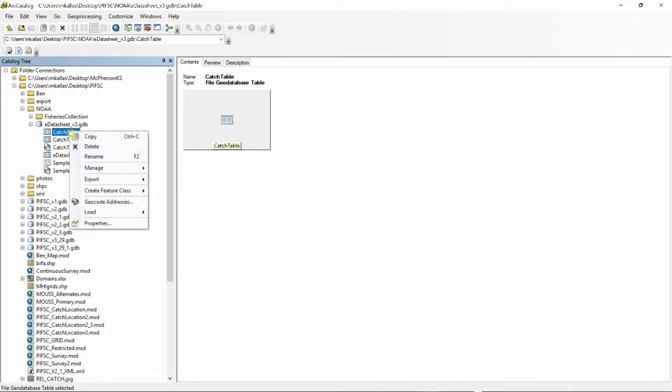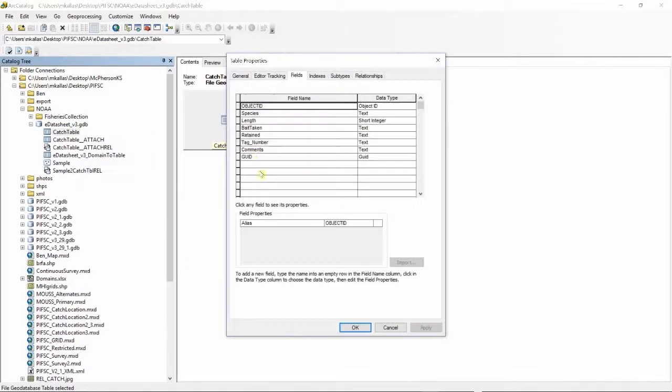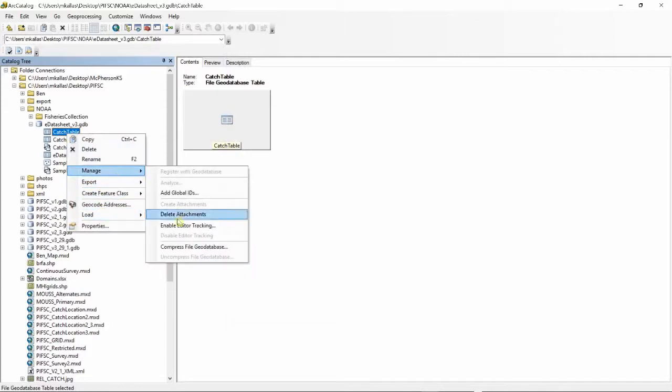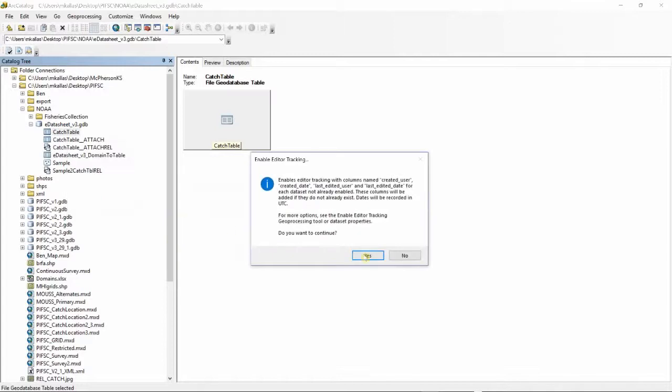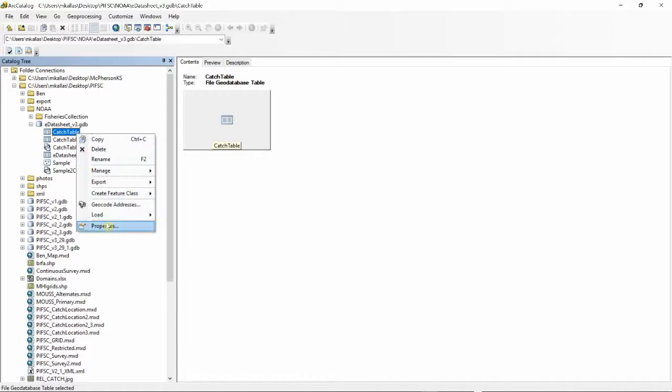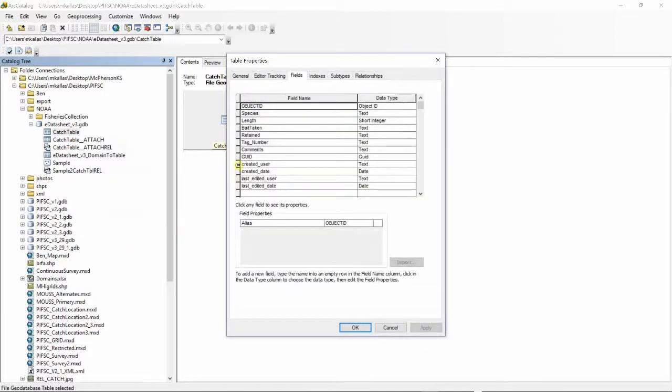Also, what I thought might be a good idea in the catch table as well is in the fields, we've got these fields. Well, you might want to track who put what in there. And there's a good way to do that in the database. You can enable editor tracking, and this will give you the last updated and user updated fields. And you can just hit yes. And so I'll show you what that does. And that way it creates these four fields.